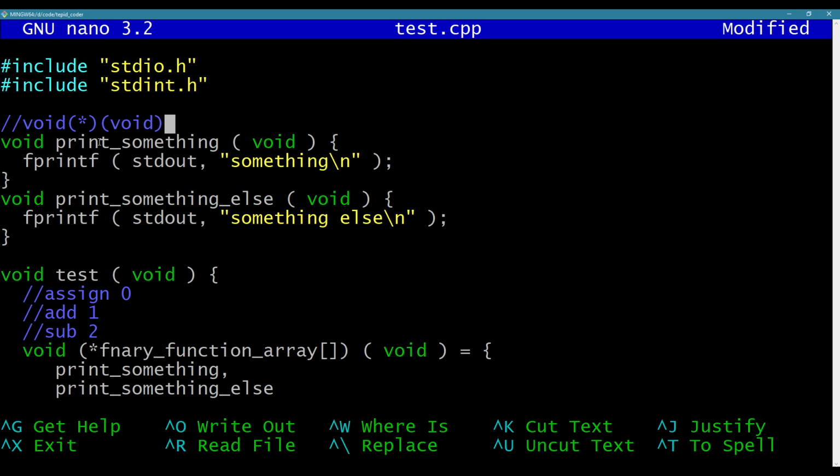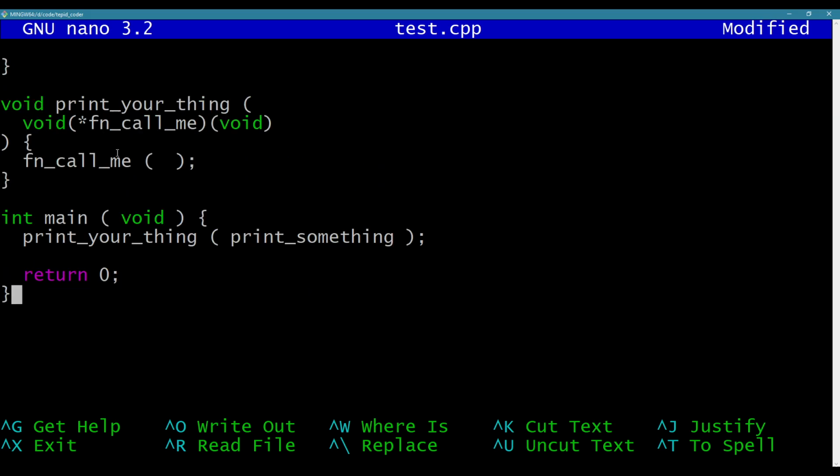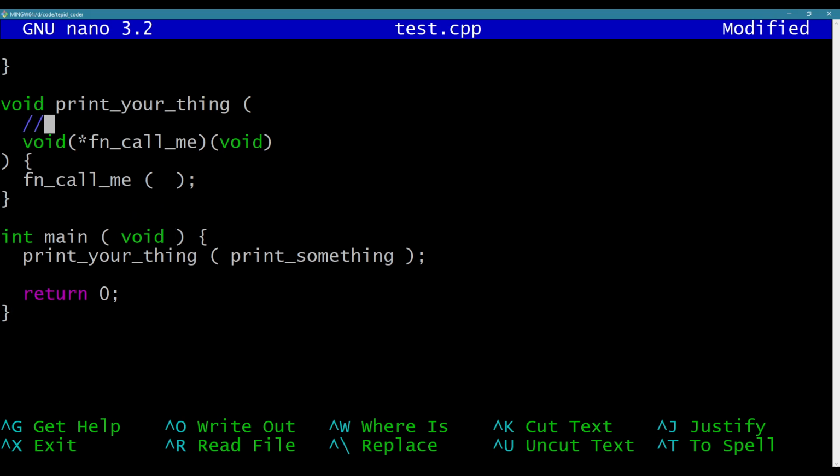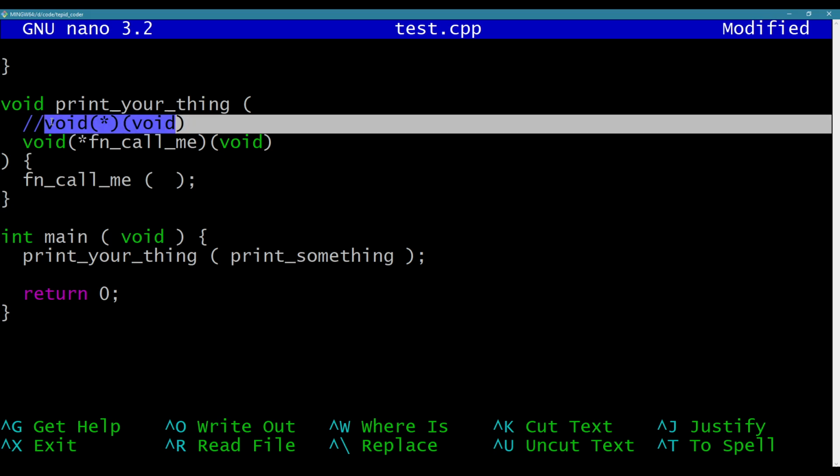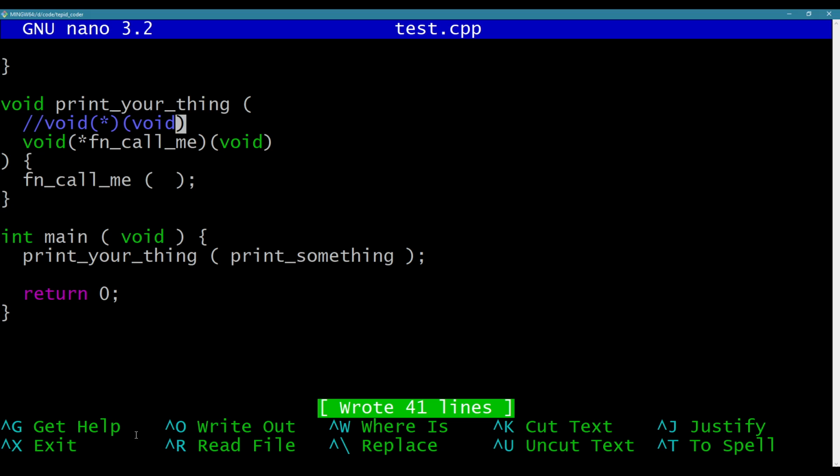The fact it's called print something is irrelevant. It could be this as well. It takes the same parameter and returns the same thing. So either of those would satisfy this right here, right? It's expecting that. As long as it satisfies this for the function signature, it'll work. So let's do that.